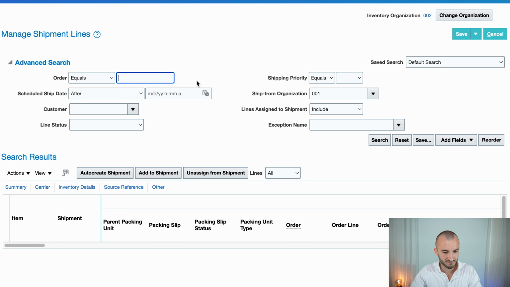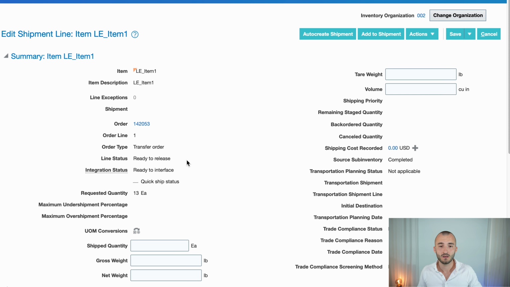So I have it and copy it in here and check if the ship from organization is correct. For me, this is correct because I requested some supply from this organization 001. And as there's only one line search result, this will give you this vertical view right away.